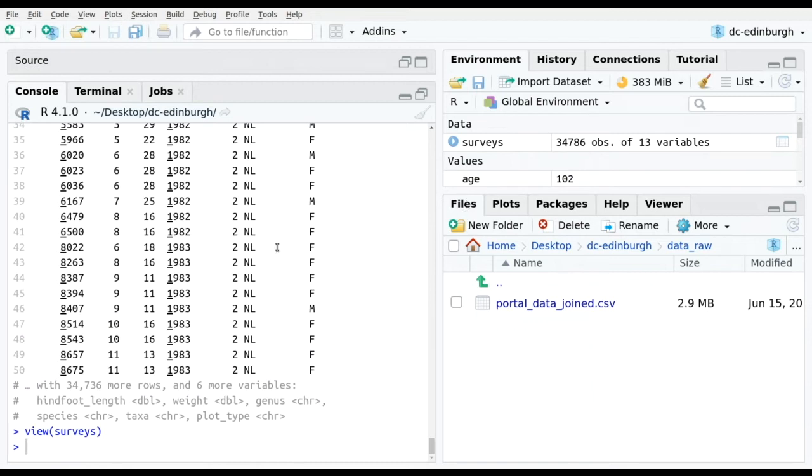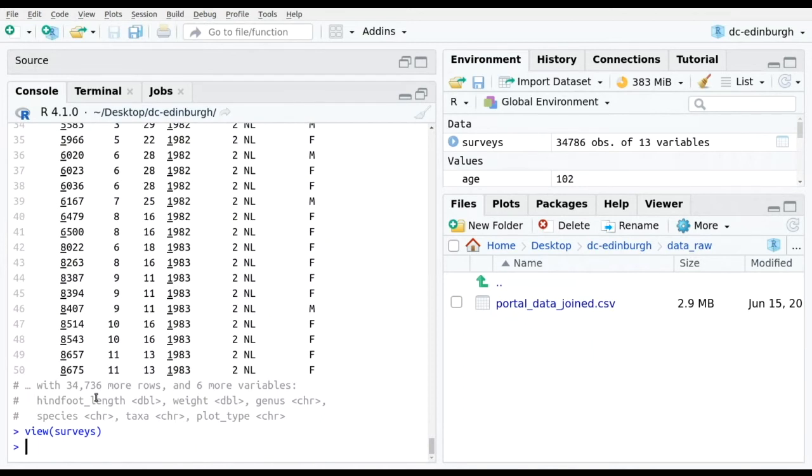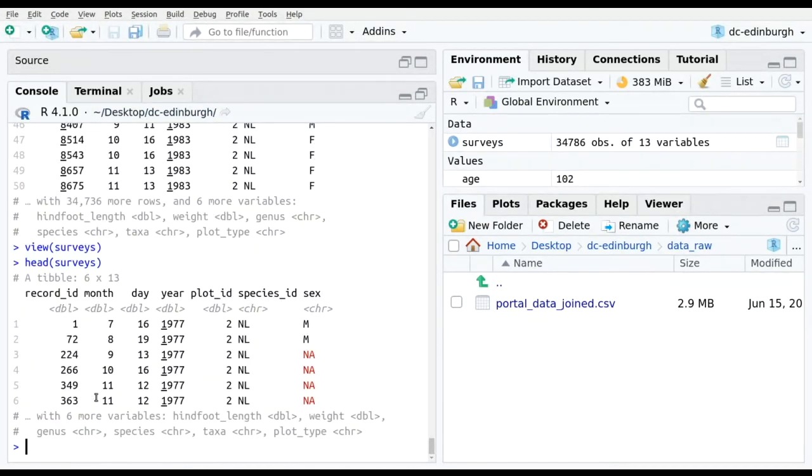So I mentioned before that when we load the tidyverse, we load several libraries, and one library is called tibble. That is a special kind of data frame, because when we read the CSV and print the head of surveys, it mentions that it returns a tibble. It is a type of data frame, an improved version of a matrix.